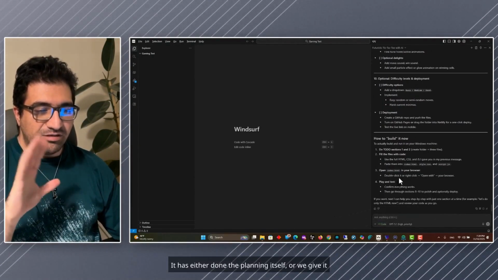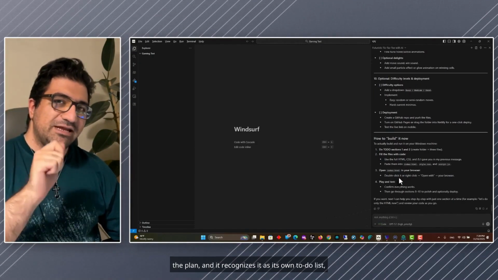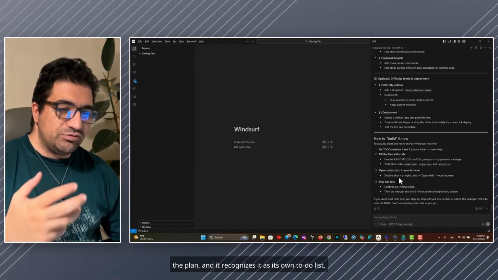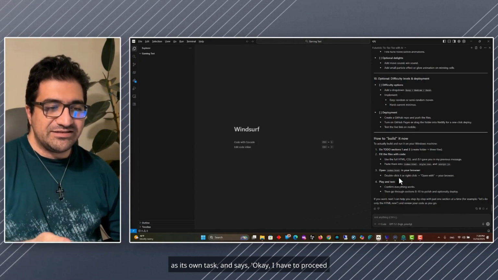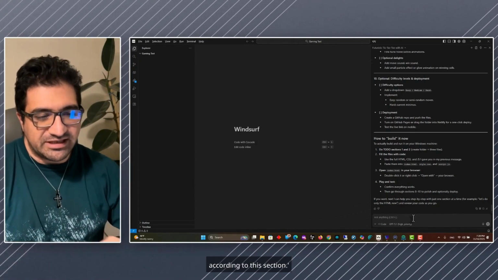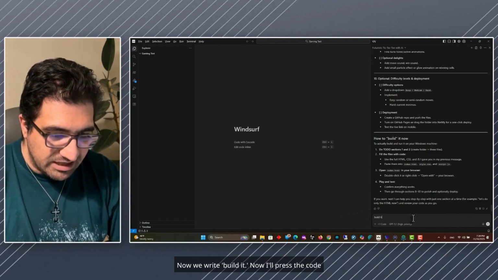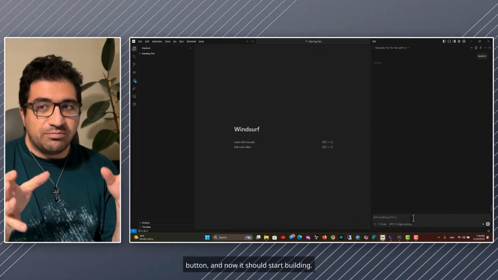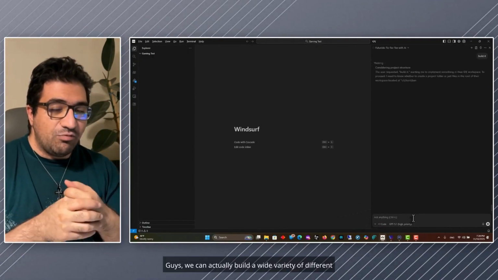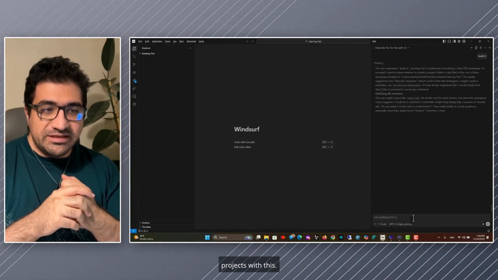It has either done the planning itself or we give it the plan and it recognizes it as its own to-do list, as its own task, and says, okay, I have to proceed according to this section. Now we write build it. Now I'll press the code button and now it should start building. Guys, we can actually build a wide variety of different projects with this.